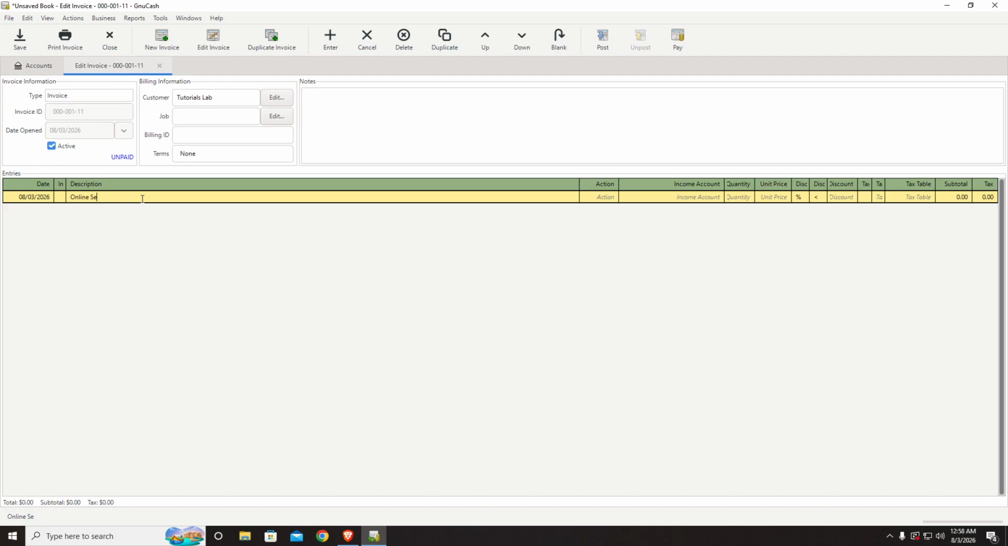Start by entering a clear description of the product or service you're invoicing for. Then select the appropriate action from the drop-down menu, which typically includes options like hours, materials, or project, depending on what you're billing for. Next, choose the income account where this revenue should be recorded. This ensures proper categorization in your financial reports. Continue by entering the quantity of items or hours being billed, followed by the unit price for each item. If you're offering any discount on this invoice, you can enter that information in the discount field as well.